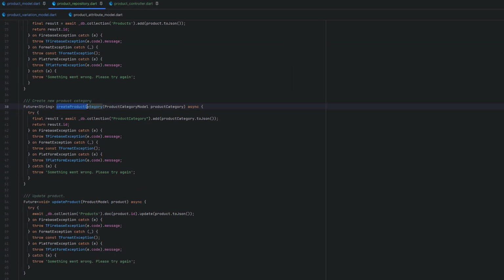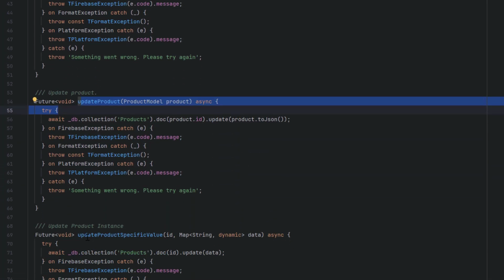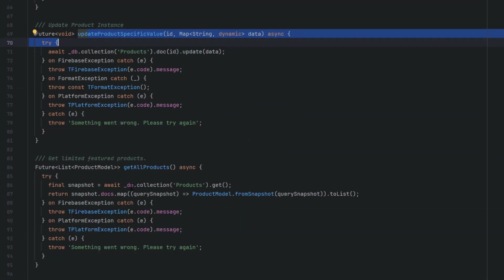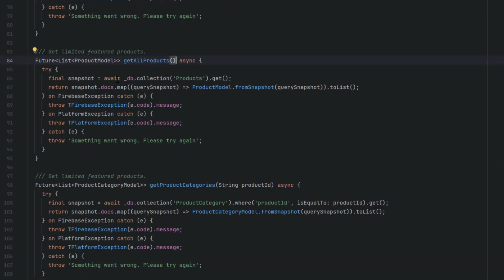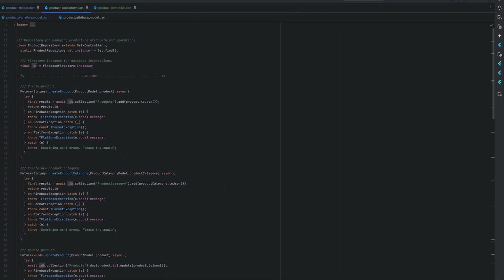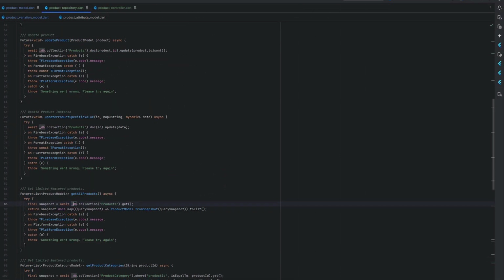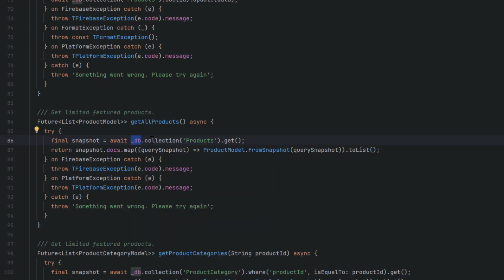Then we have create product category, update product specific value, and this is the function that we need in today's tutorial, which is get all products. If you see this one, we are going to call FirebaseFirestore.instance. We have created it at the top as a variable. Let me show you, which is this one. You can also directly use FirebaseFirestore.instance over here. It will be fine. And then go to the collection of products. Make sure to use the same name, otherwise it is not going to find that collection.